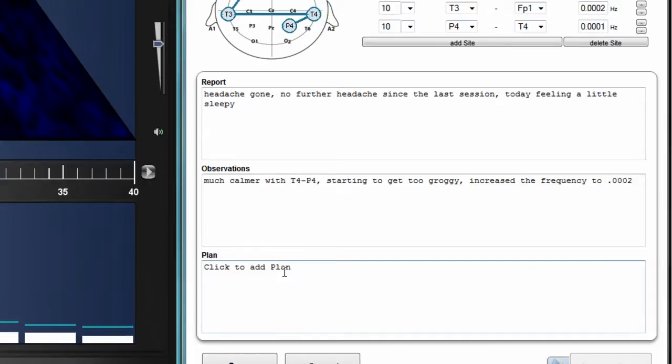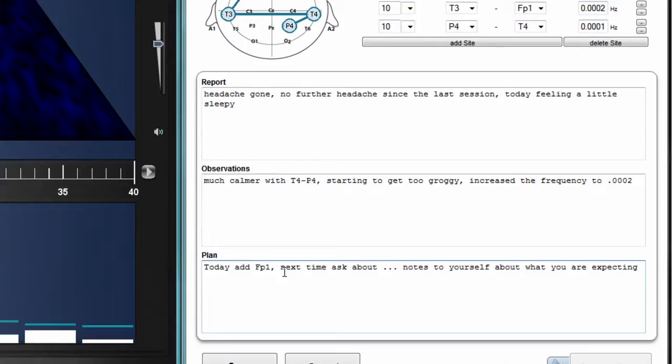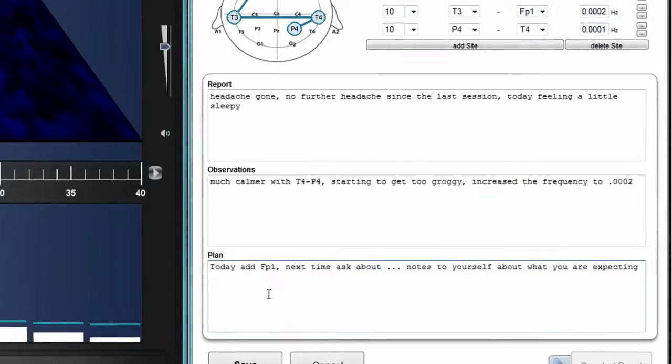But this is sort of your plan of what your expectations are. So you might see something like, I'm planning to add FP1 if I see such and such. So this is really your plan. And this is really key for certification. This is the main element that we're going to want to see for the certification piece.